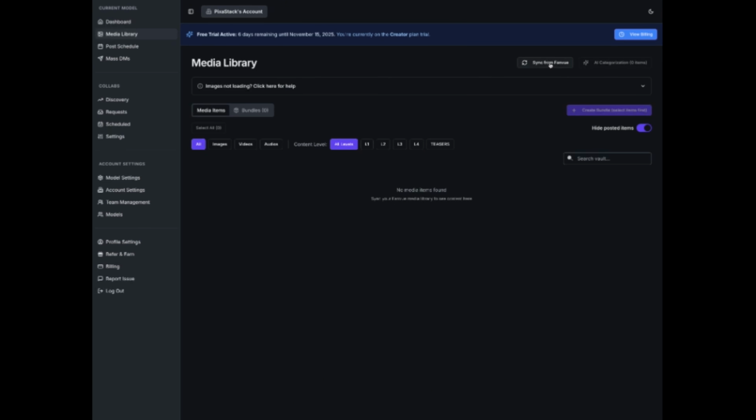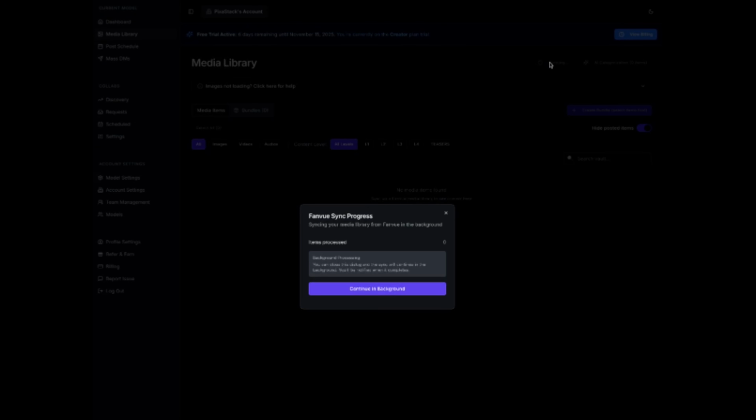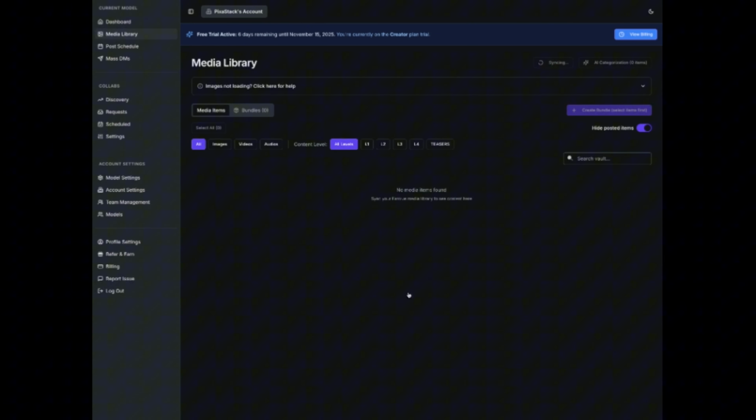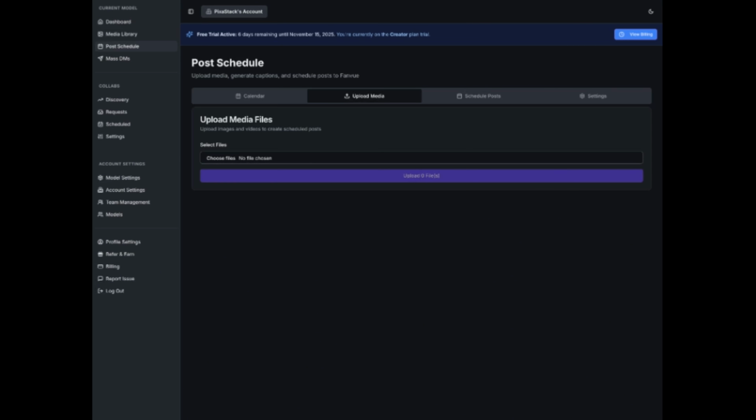So firstly, I'd head to the media library and sync from Fanvue. This takes a long time because there can sometimes be a huge amount of data, so let's leave that going in the background. That will start syncing and pulling in your media so you can see it.